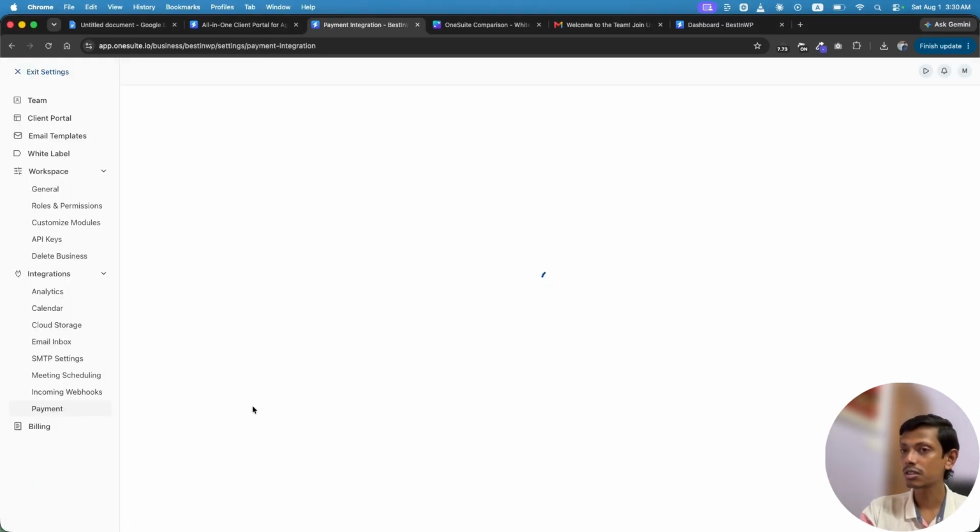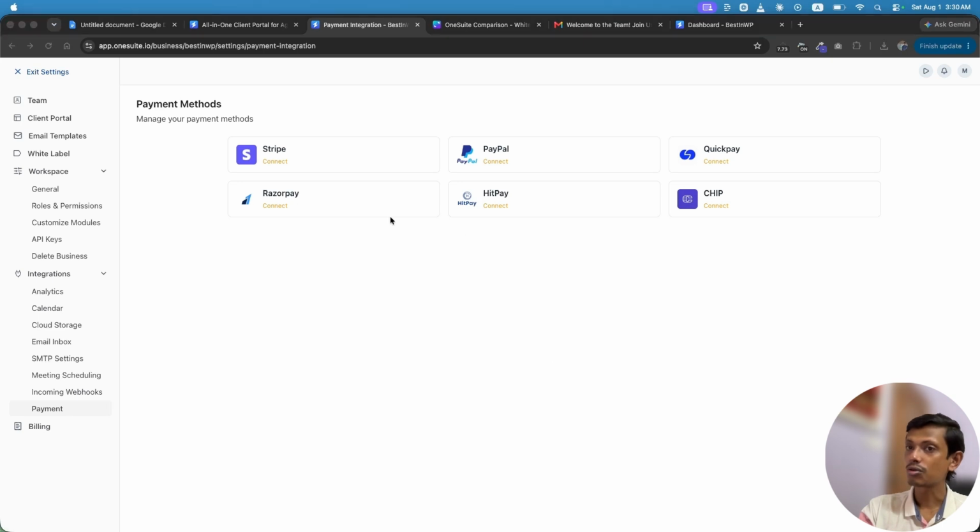Let's go to payment. Now here it is. They have Stripe, PayPal, QuickPay, Cheap, HitPay, and RazorPay. These 6 payment gateways are already integrated with OneSuite. What I recommend is connect at least one payment processor before sending any invoices. Once connected, invoices you send will include a direct payment link that takes clients to a branded payment page. No separate tool, no copy pasting bank details, no chasing payments.